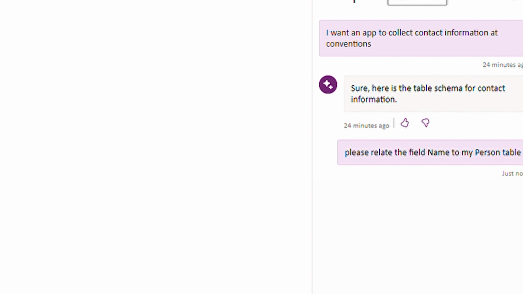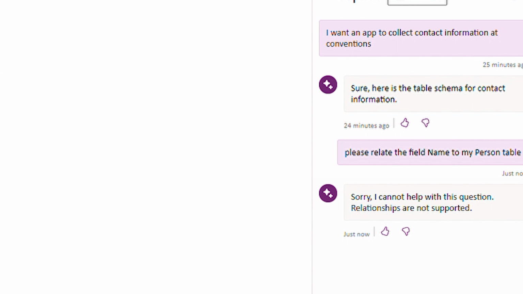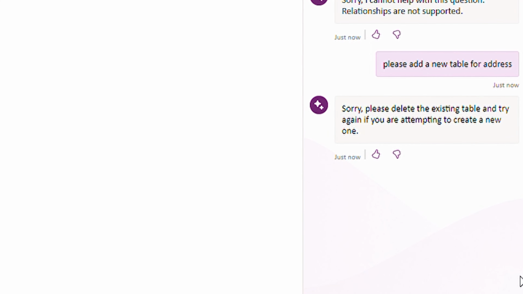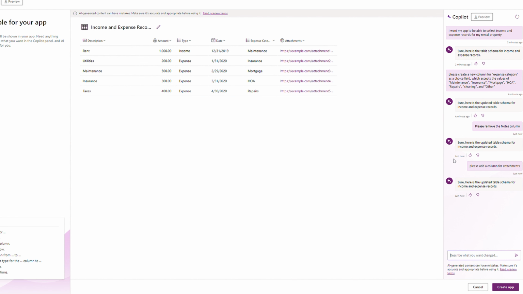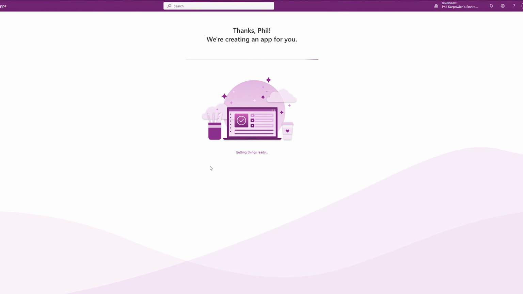There are a couple of issues I have with this though, such as not being able to leverage existing Dataverse tables in creating a new app, but I am confident that this will be fixed in the future, and I'll save my complaints for later on in this video. After I was happy with my table structure, I just needed to hit the Create App button and wait a couple of minutes for my app to be created.